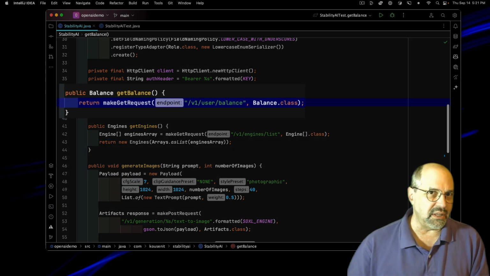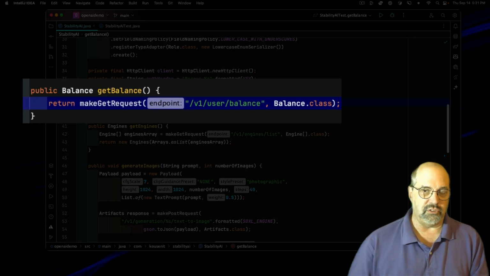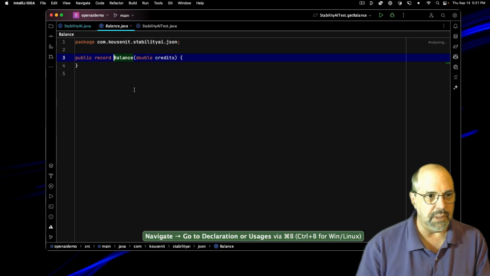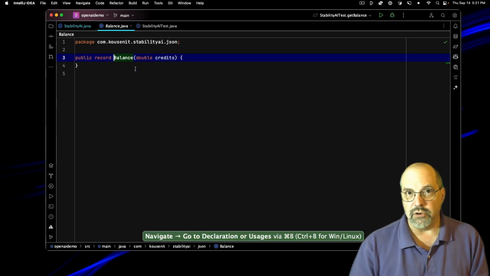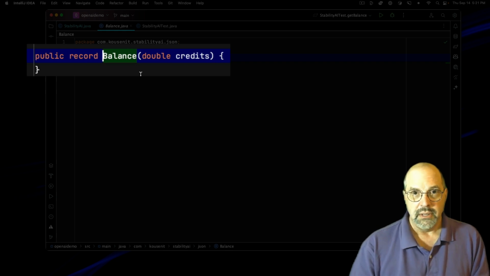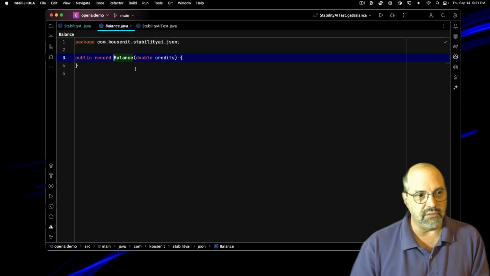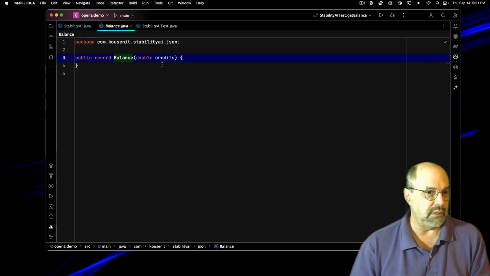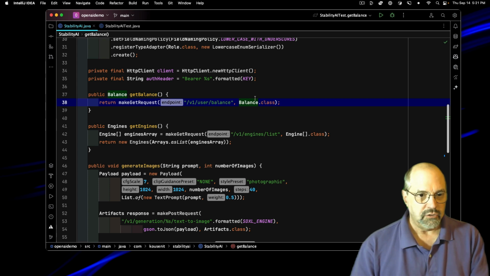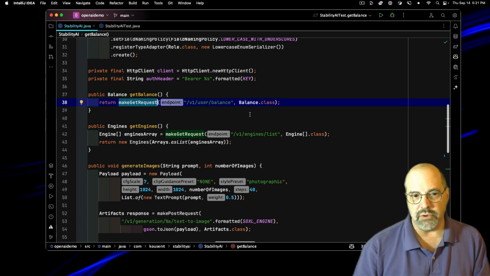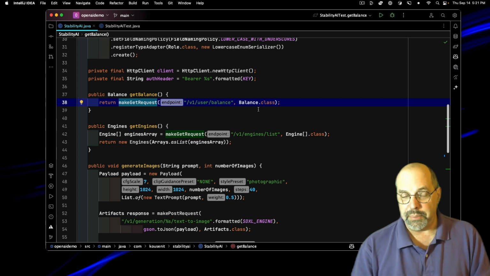Now remember, the balance was almost trivial. It was a JSON object that wrapped a double. So what I did here is I made a record. Records became GA in Java 17. They were out in 16 and they're ready in 17. So I just have a record called balance that takes a double and I'm done. That's all finished. So in this case, all I need to do to get the balance is to make a GET request to that URL, that endpoint, and get back a balance.